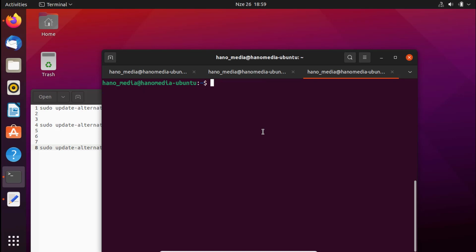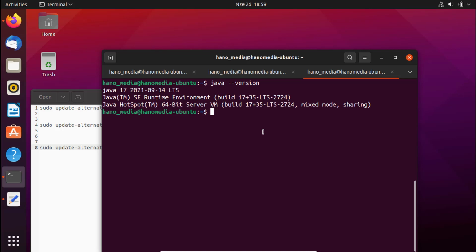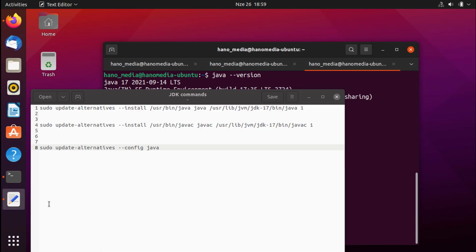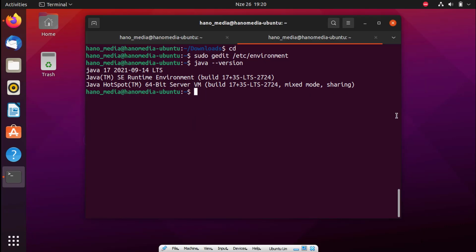And while we are still here, you can also check for the Java version like we did earlier. Ta-da! You can see now it is successful. You can check for the javac version too. Ta-da! You can see now we are successful. Okay, after all that, we are ready to go and install IntelliJ.